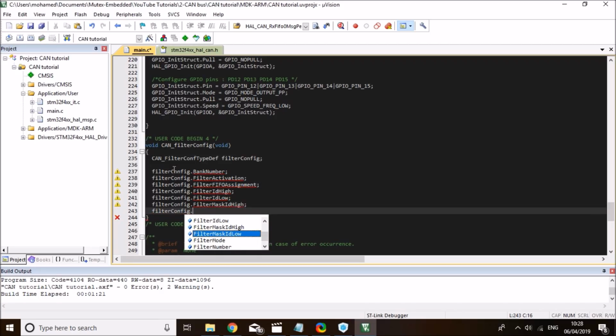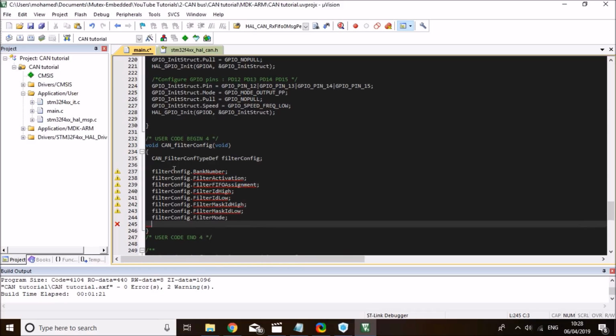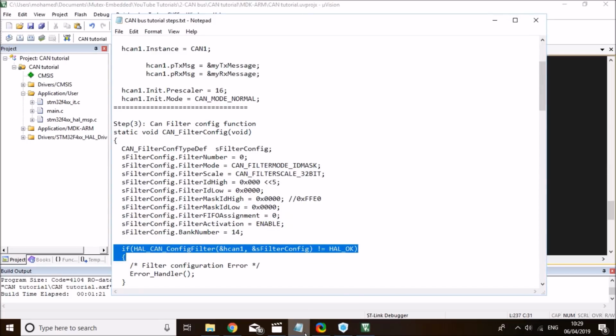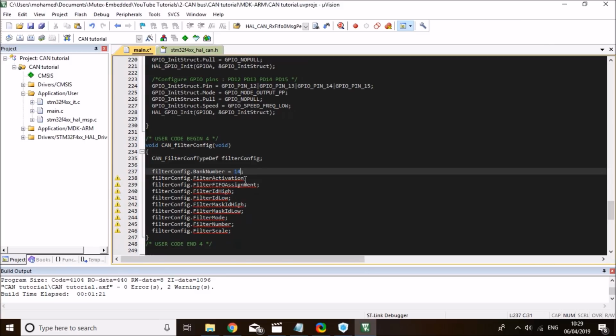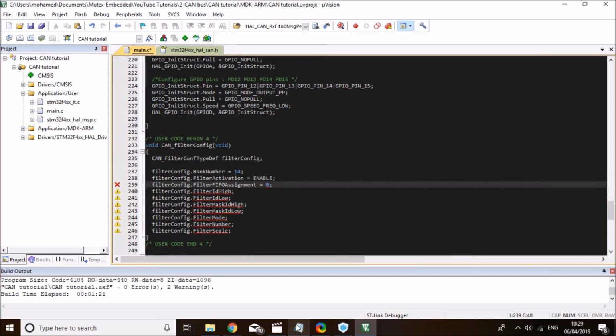Then filter mask ID low, this is for the extended only, and then the mode, and finally filter number, and filter scale. First, bank number is 14, and then filter activation, well, you need to enable the filter, so set this to enable, and then filter FIFO assignment to, I think, 0. Yeah, we're using FIFO 0.